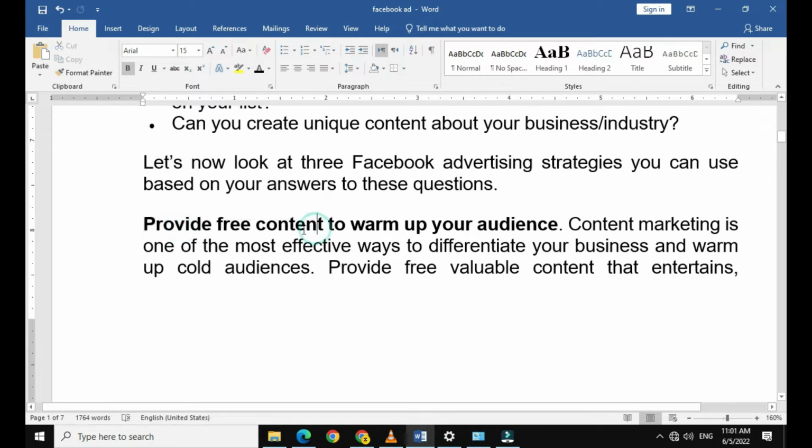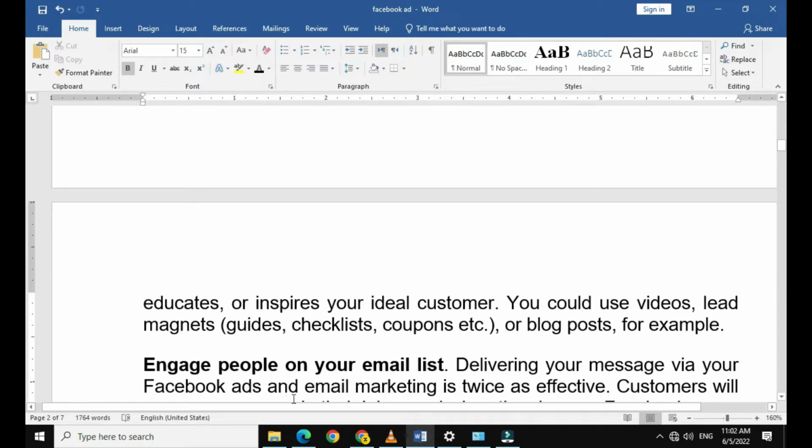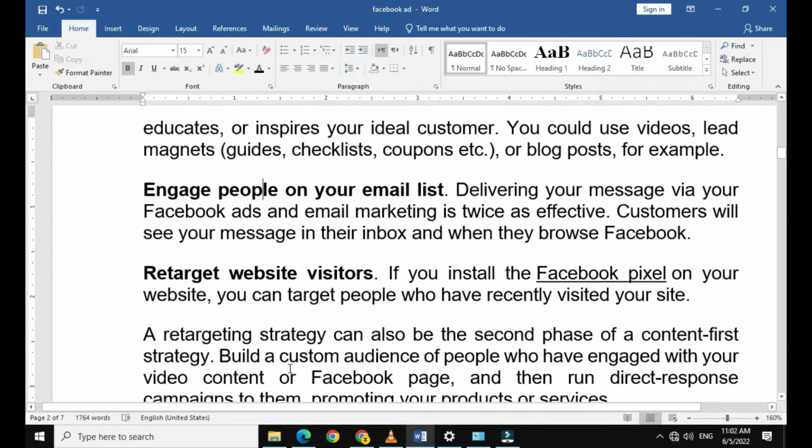Provide free content to warm up your audience. Content marketing is one of the most effective ways to differentiate your business and warm up a cold audience. Provide free valuable content that entertains, educates or inspires your ideal customers. You could use videos, lead magnets, guides, checklists, coupons, etc. or blog posts, for example. Provide free valuable content to your target audience.